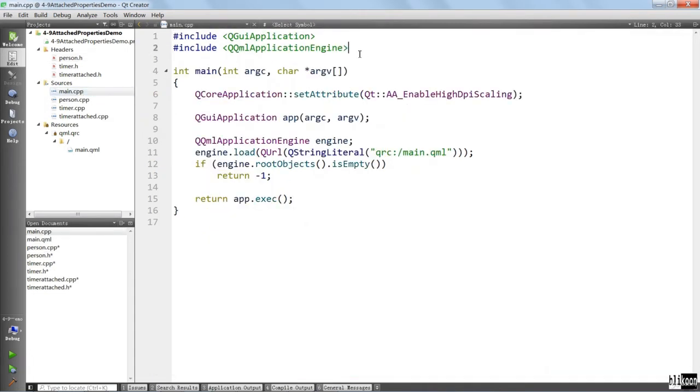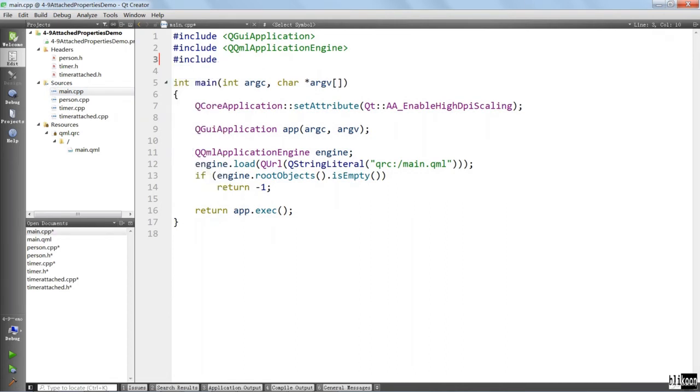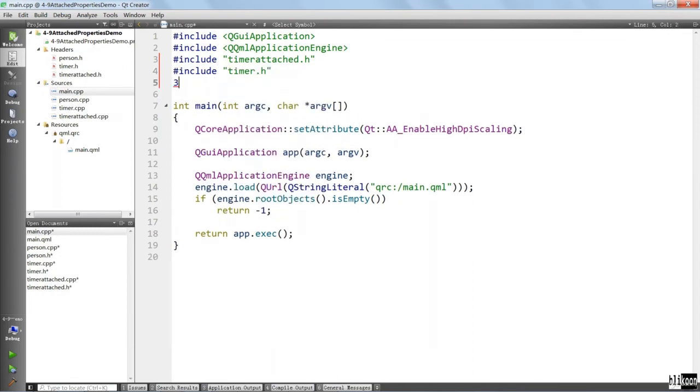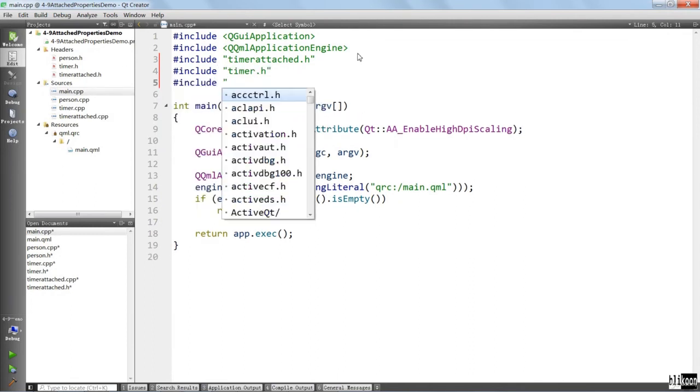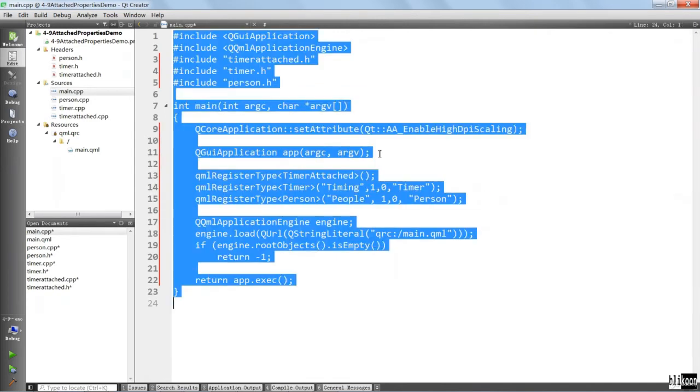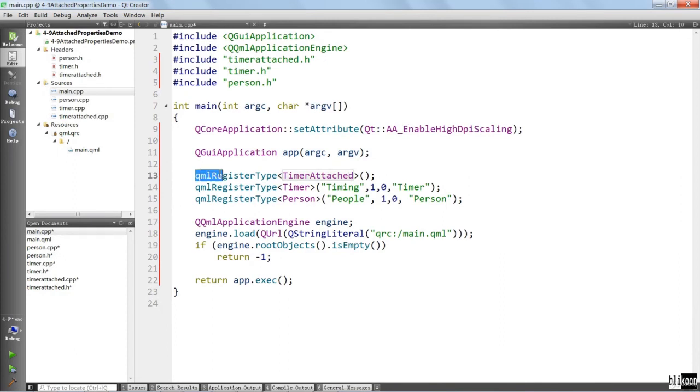What we want to do now is go to main and include our classes. We want to include timer attached, we want to include timer, and we want to include person. We also need to do our registrations. I'm going to do them in a batch to save on typing time here. The timer attached type is exposed to be uncreatable. Okay, you cannot create instances of this, but the timer and the person class can be instantiated anytime.